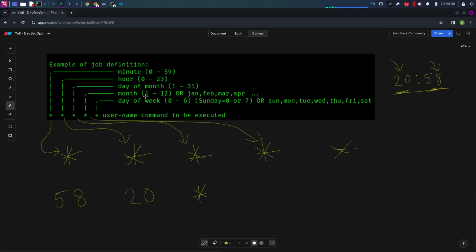Fourth one is basically for the month. If I would like to specify, let's say January, February, March, right? So if I would like to specify January specifically, then I need to type 1. If I would like to run every February, then I need to type 2.